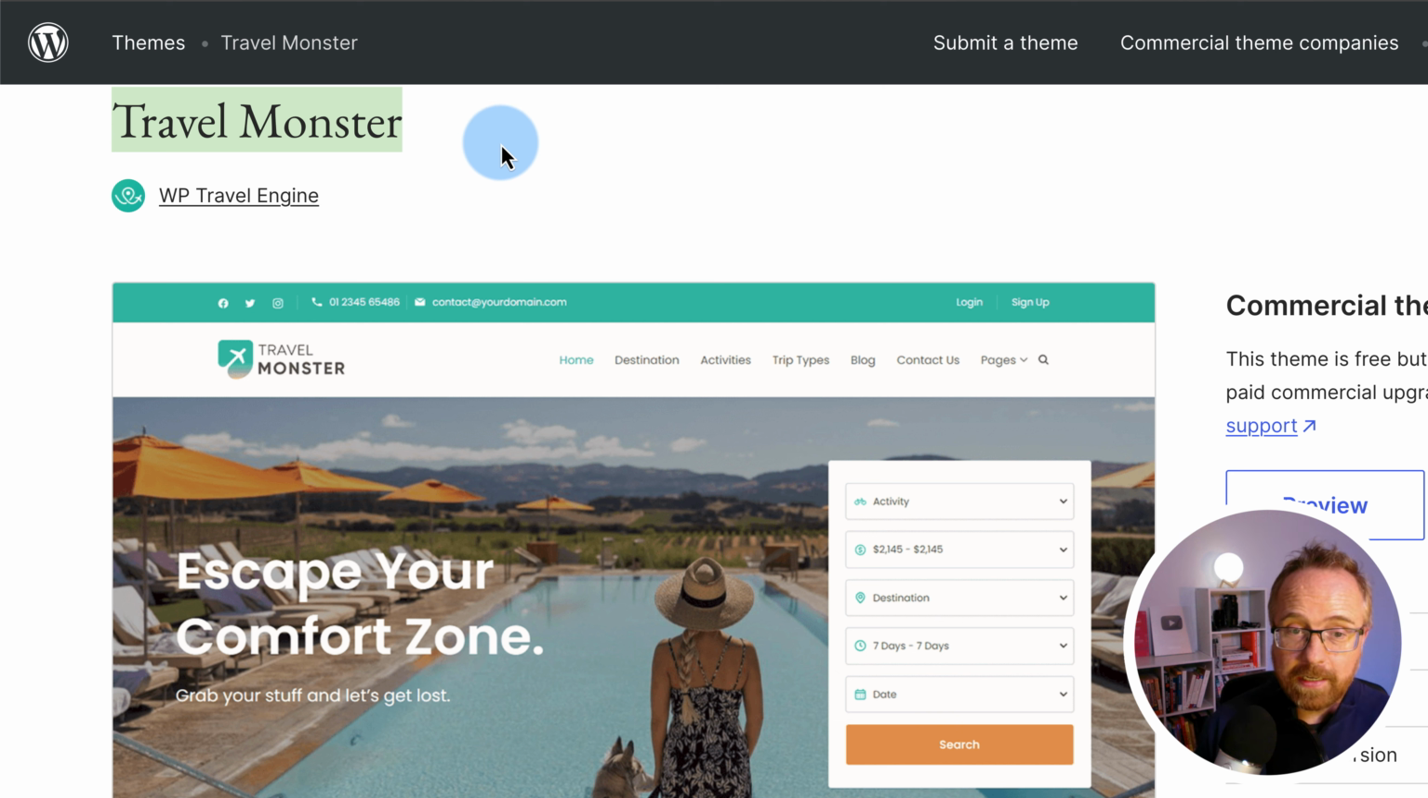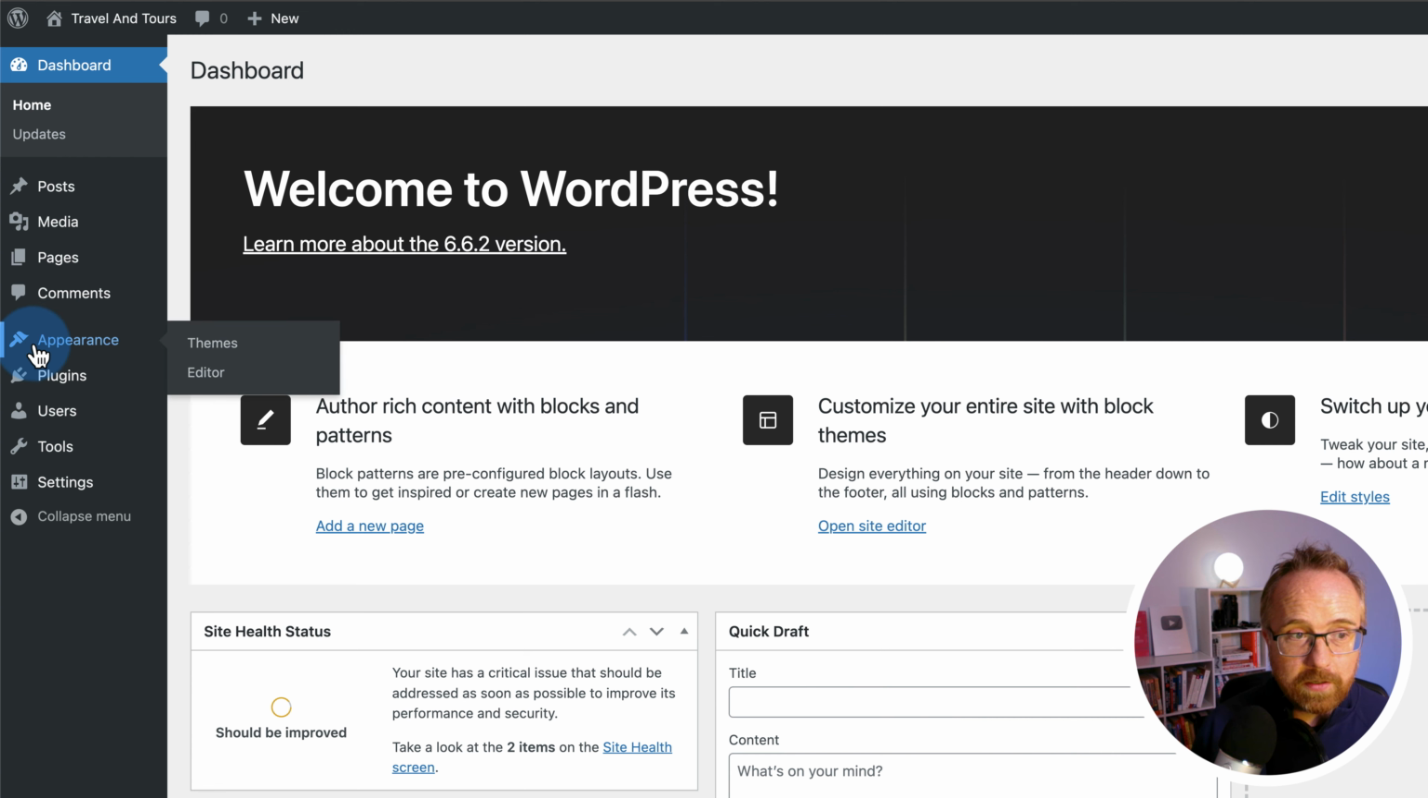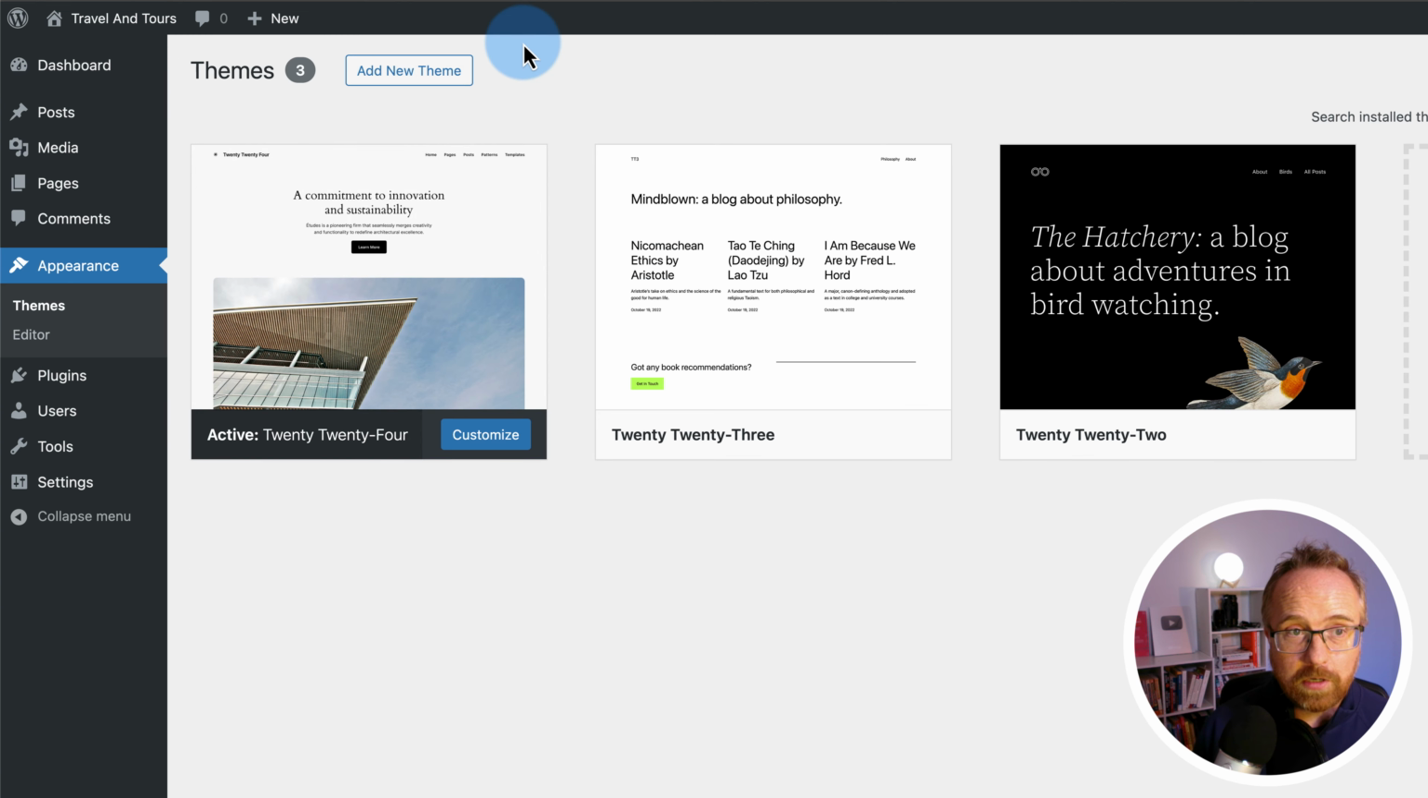I'm going to set up the site completely for free, and then once the site's all done and set up, we're going to install the pro versions and see what the pro versions offer, or at the very least, go through all the sections and you'll see what additional stuff the pro versions can do. So let's go back into the dashboard. Let's go to Appearance and then Themes to install the Travel Monster theme.